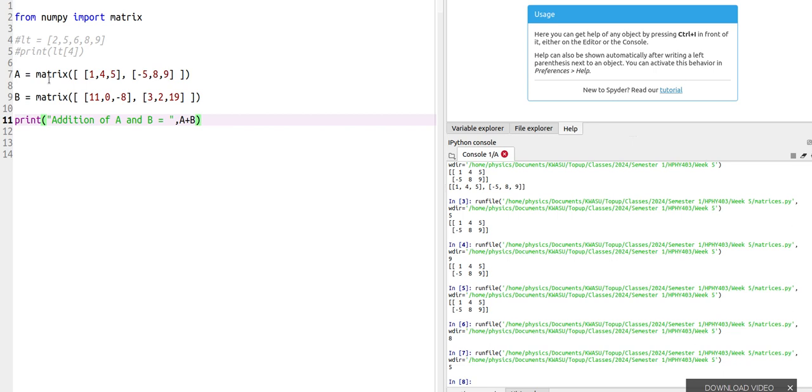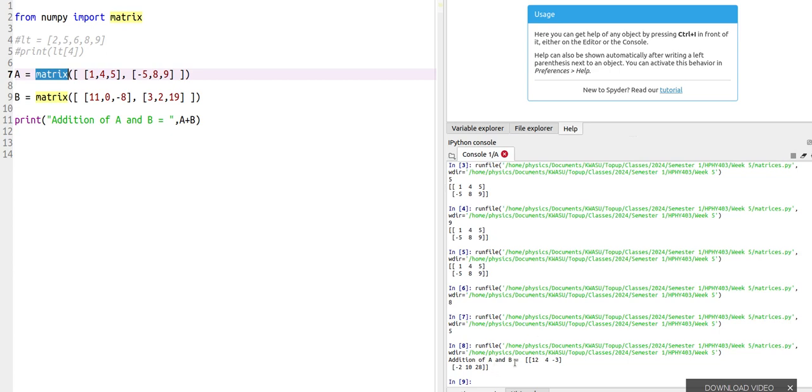Since you are using either matrix or array, you can just sum the two matrices and you get the correct answer, because it will be 11 plus 1, which is 12, 4 plus 0, which is 4, 5 plus minus 8, which is minus 3, minus 5 plus 3 is minus 2, 8 plus 2 is 10, and 9 plus 19 is 28. You can also subtract, maybe B from A or A from B.